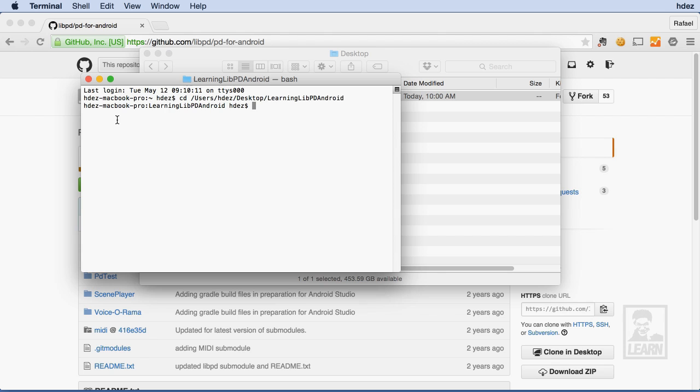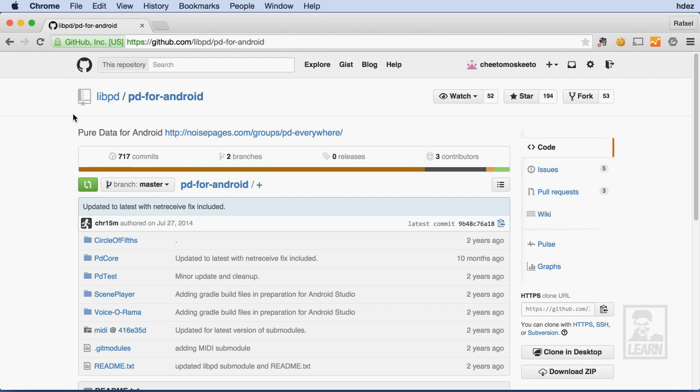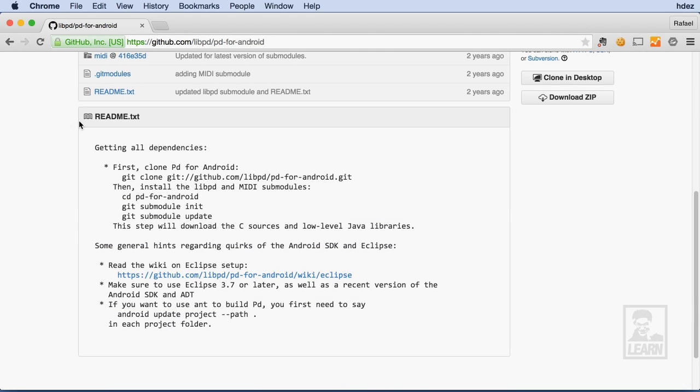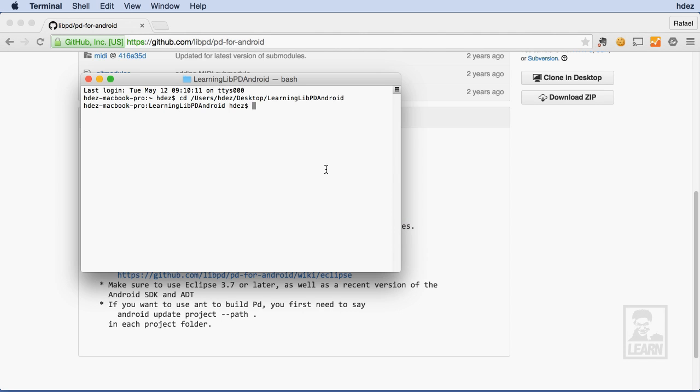To clone the repository into the project folder, I need to follow the instructions located at the bottom of the PD for Android page on GitHub. I'll scroll down the page and then copy the line of the instructions that contains the git command to clone the PD for Android repository. Heading back to the terminal, I'll paste the copied line and then press return.